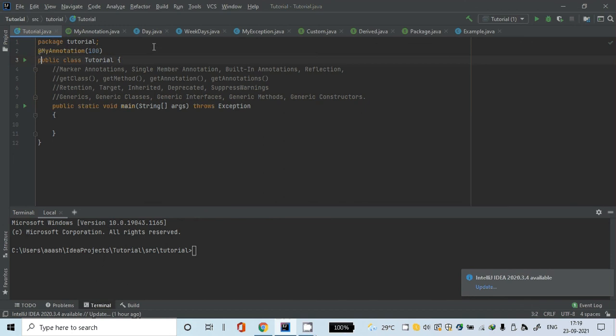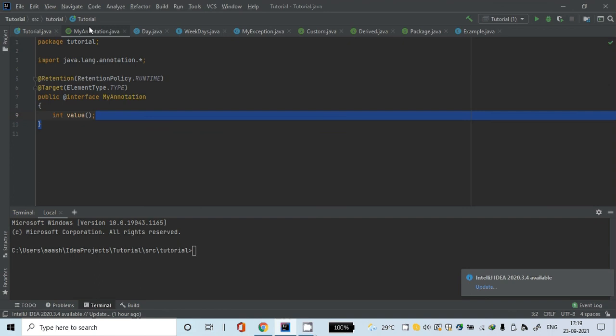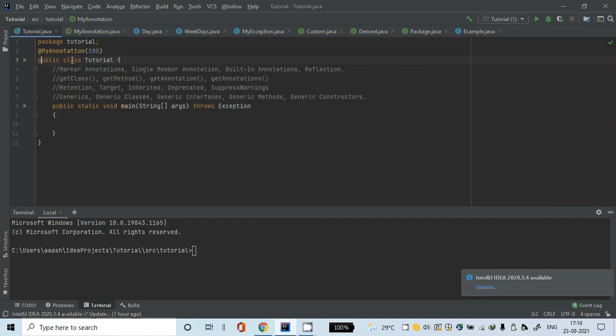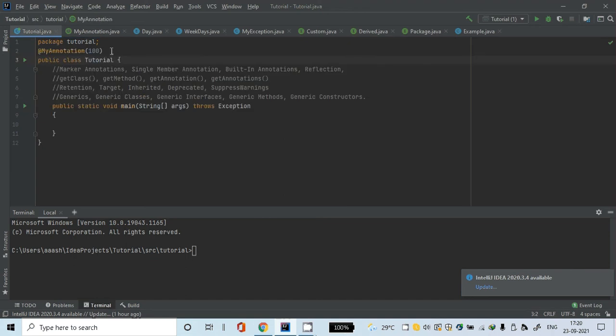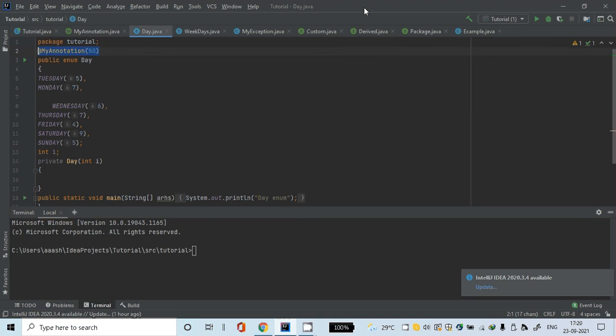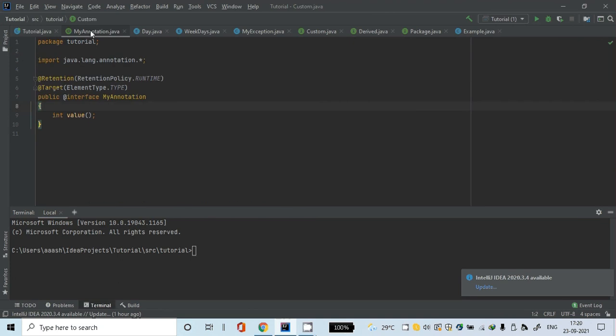Even if you write value equals 100, it is not going to give any error, or any warning. That also you need to keep in mind. However, it is always best to specify just 100. But you need to keep in mind that for this particular statement to work, with my annotation 100, or my annotation 50, or my annotation 49, the name of the member has to be value.